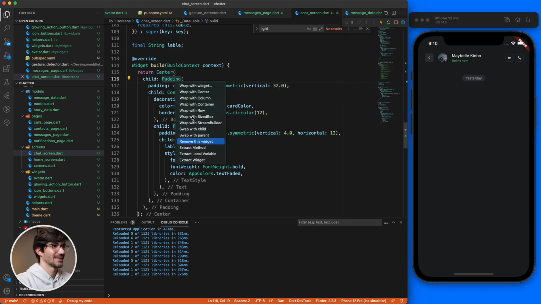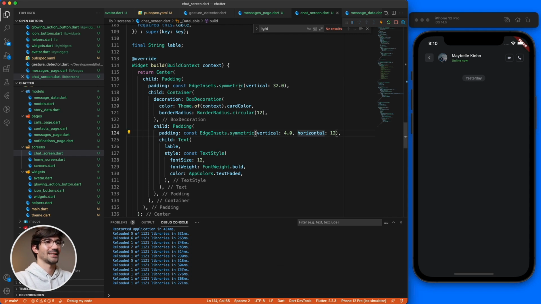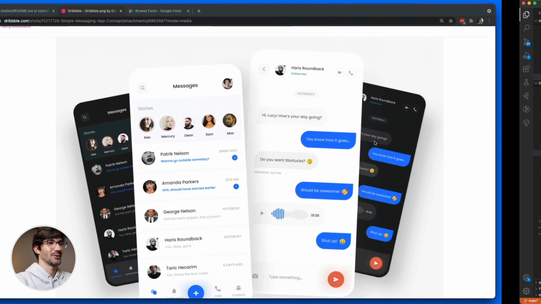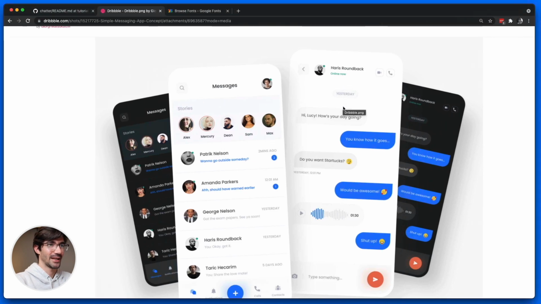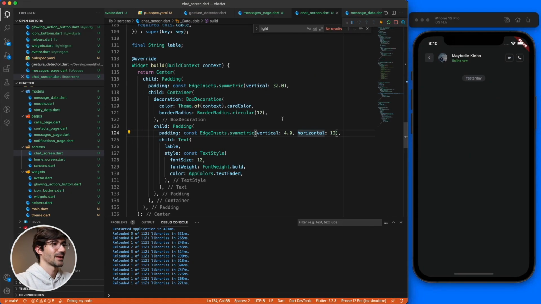Let me remove this and see what happens. Oh, yeah. Okay, the padding makes sense. It's symmetrical, it's vertical. So it gives padding at the top, it gives padding at the bottom. So as you can see, we have padding at the top, padding at the bottom, so that there's space between the messages as they're in the list view.